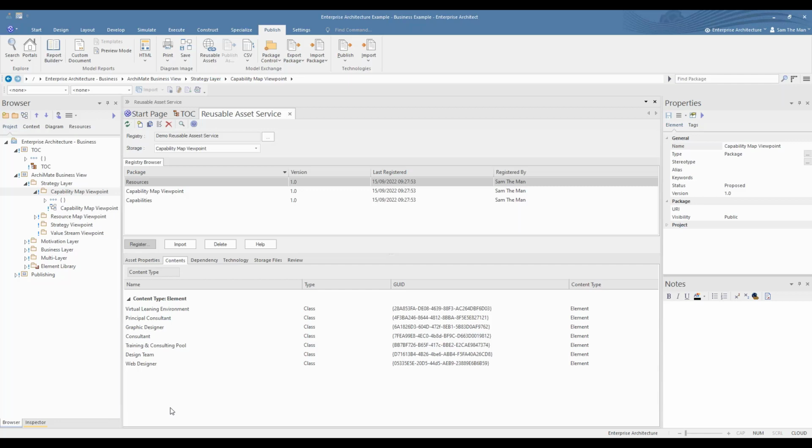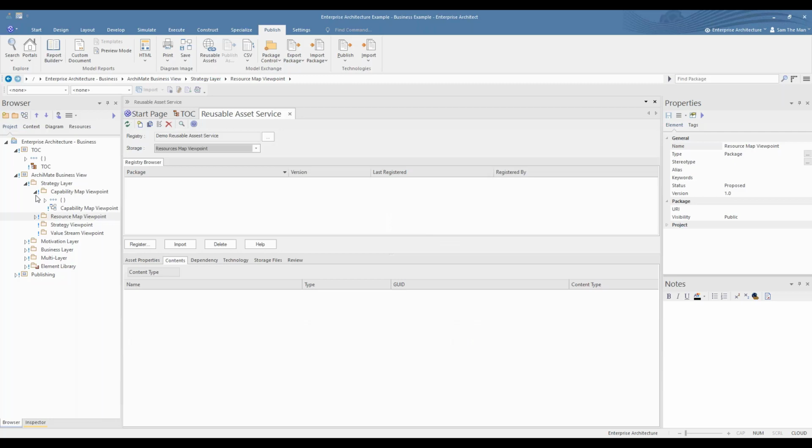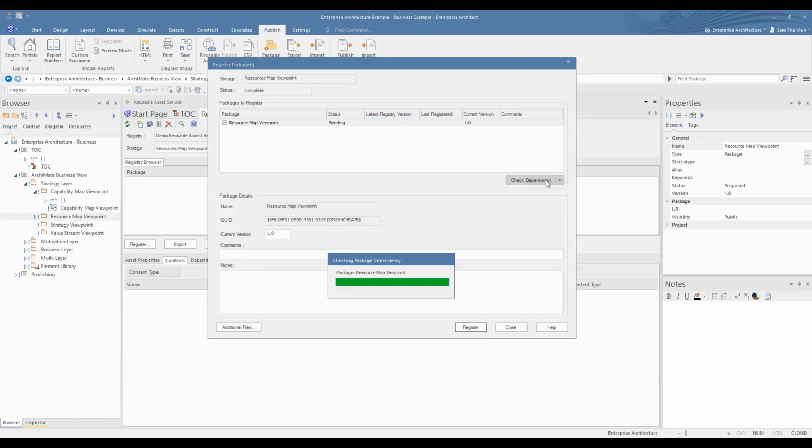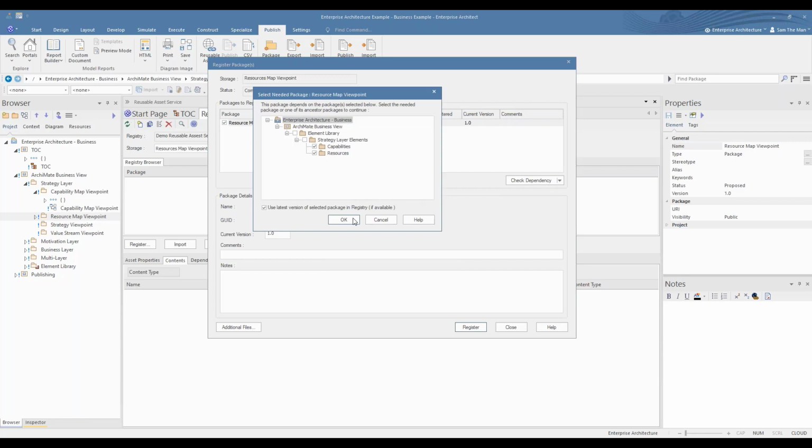Just because we need to have everything in place for the next sessions in the demo, we're going to repeat this process with the resource map viewpoint. So bear with me if I do this. It doesn't take too long. So rather than just talk it through, I'll just do it. So have full access to this, select the package, register, check the dependencies, click OK.